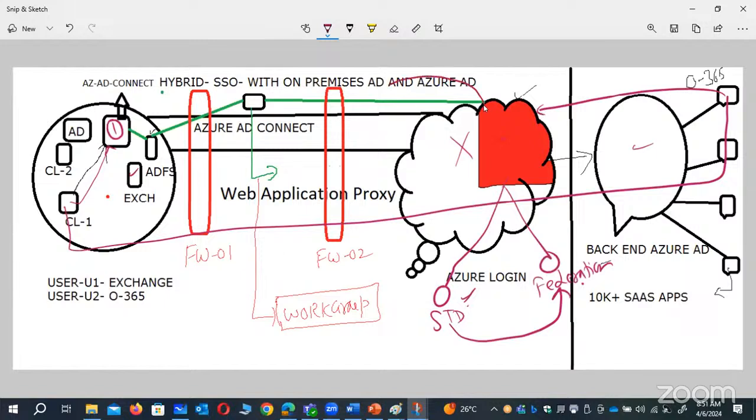The request will pass through firewall number 2, firewall number 1, and land on a machine called the workgroup machine. This machine we call the Web Application Proxy, for security. Why? Because over the internet, I don't want my request to land directly on my ADFS. For security reasons, I pass through a firewall and go to this machine. It's like a proxy.